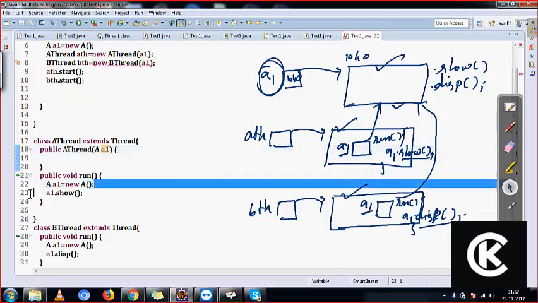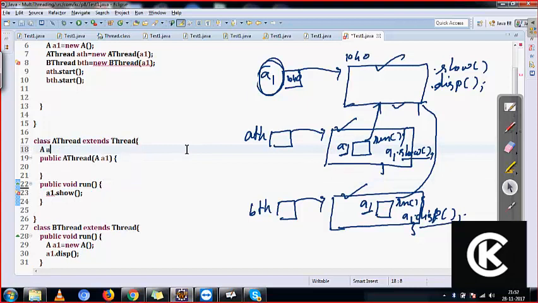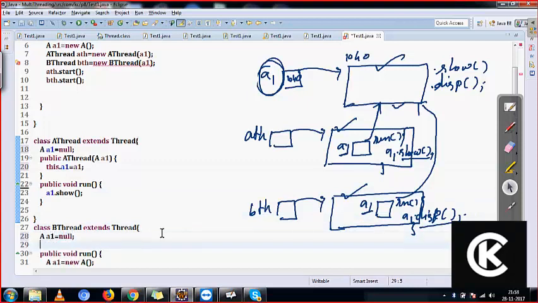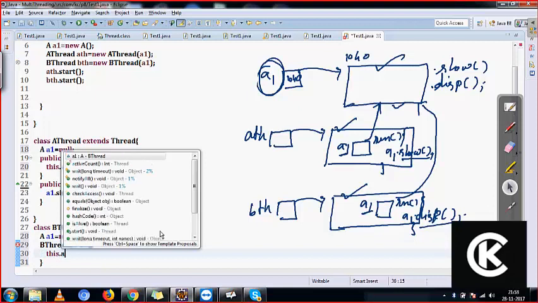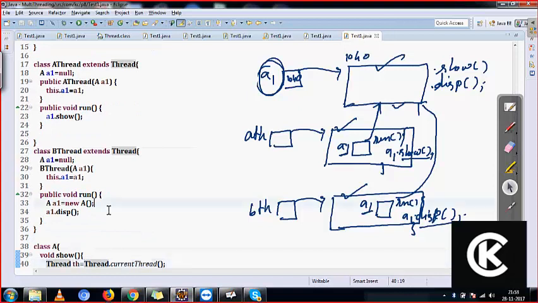Now what you have to do with that? If I just write like this, then this will not be accessible at this point, right? So here I initialize that as an instance variable. A1 is equal to null first time, instance variable, and this.A1 is equal to A1. Then A1.show. Fine. Same thing you have to do with B also. Here you take A1 is equal to null first time, create a B thread constructor, and you pass A1, and this.A1 is A1. Done.